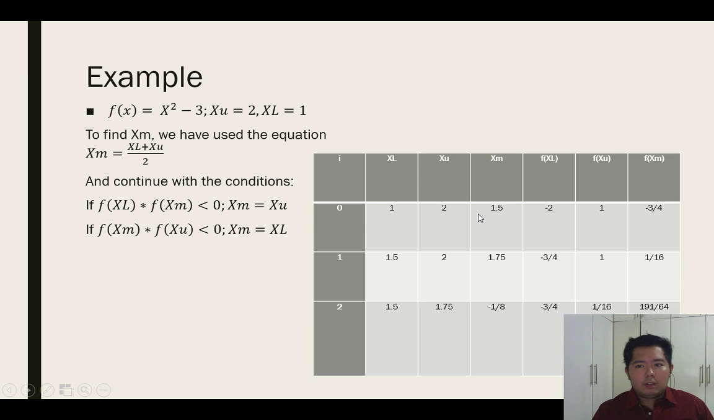So we are going to test the results. If f(xl) times f(xm) is less than 0, then we're going to replace xu with xm. Here we're going to do it on an actual calculator. f(xl) is negative 2 times f(xm), which is negative 3/4, which gives me 1.5, which is greater than 0. So that statement is false.